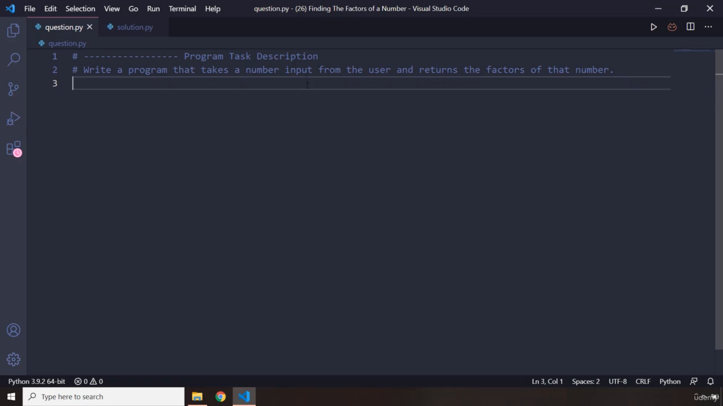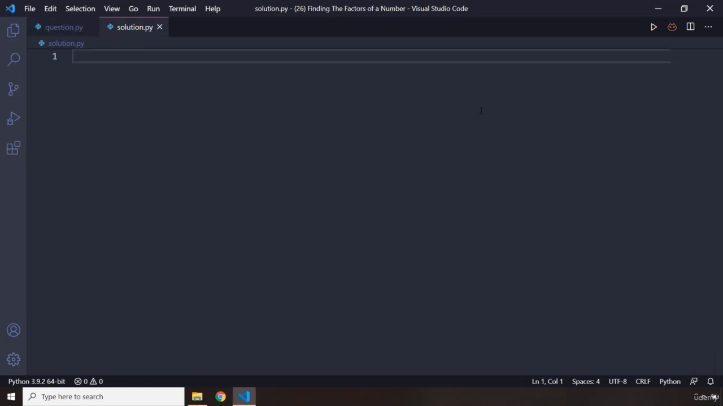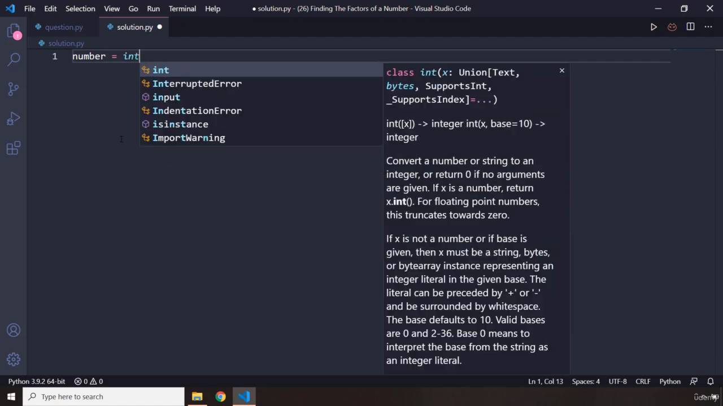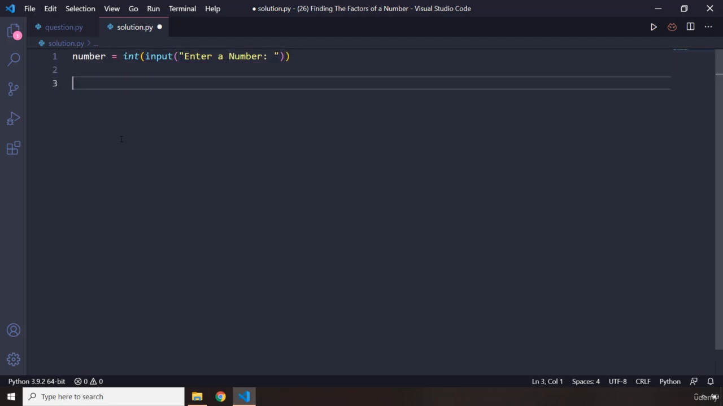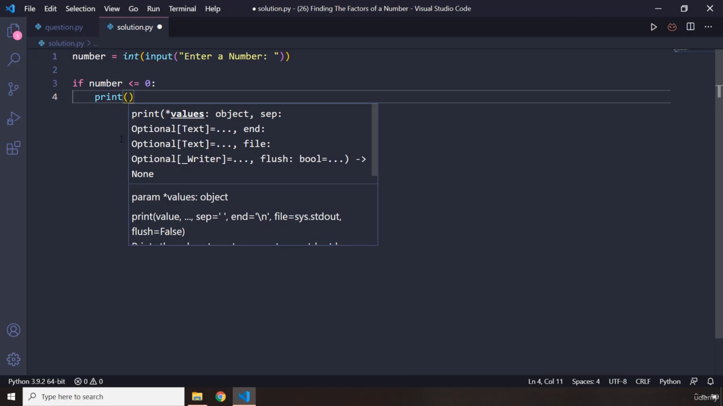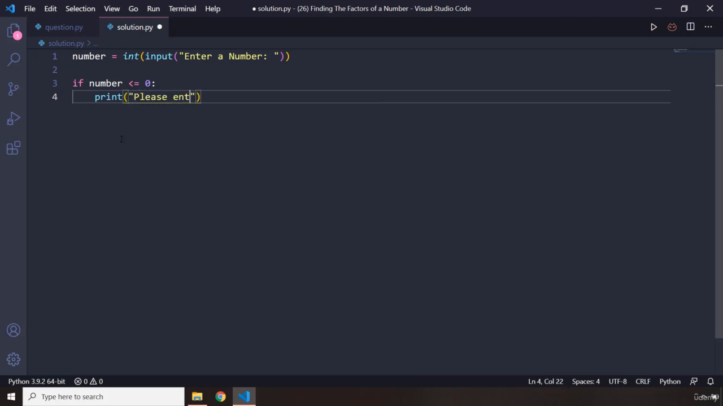So how was the program? I'm sure you did really well. So first off, we are going to grab a number input from the user, and I'm going to say input, enter a number. And let me capitalize this N. There we go. So if number is less than or equal to 0, we want to tell the user, please enter a positive number. Please enter a positive integer.